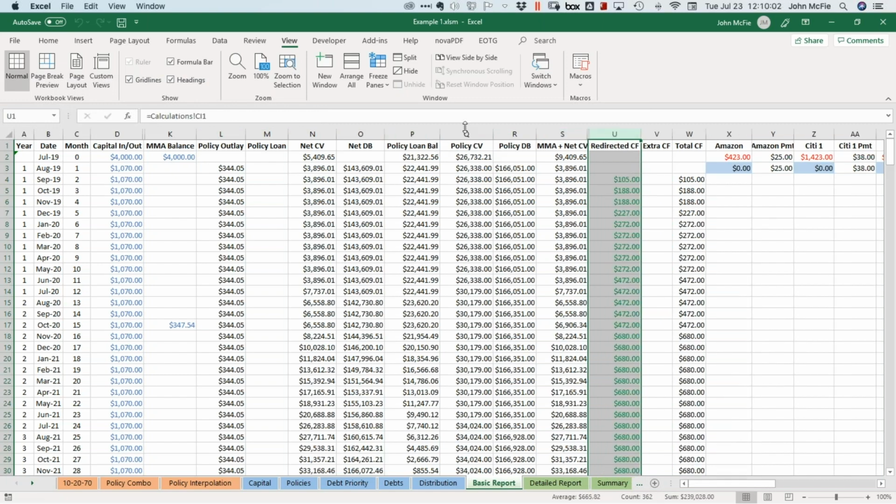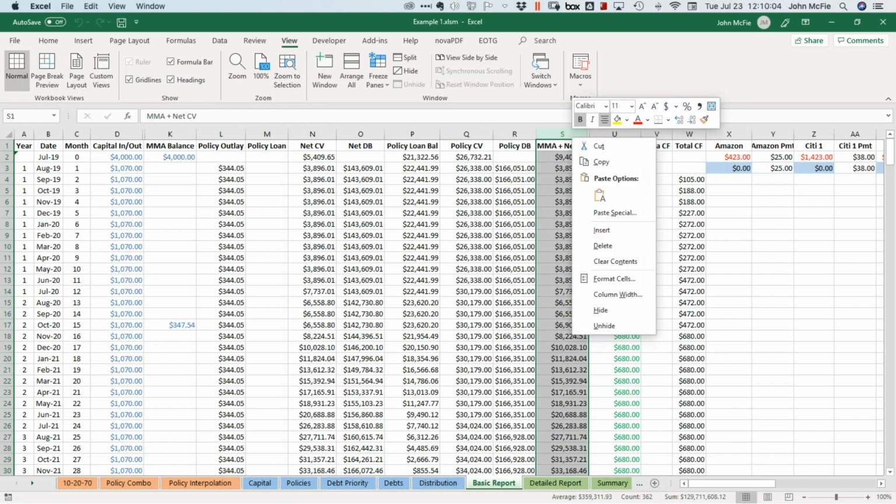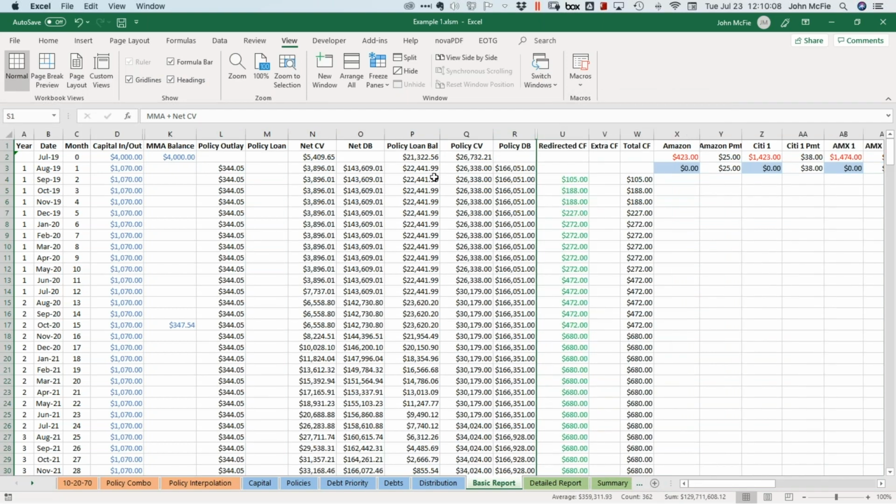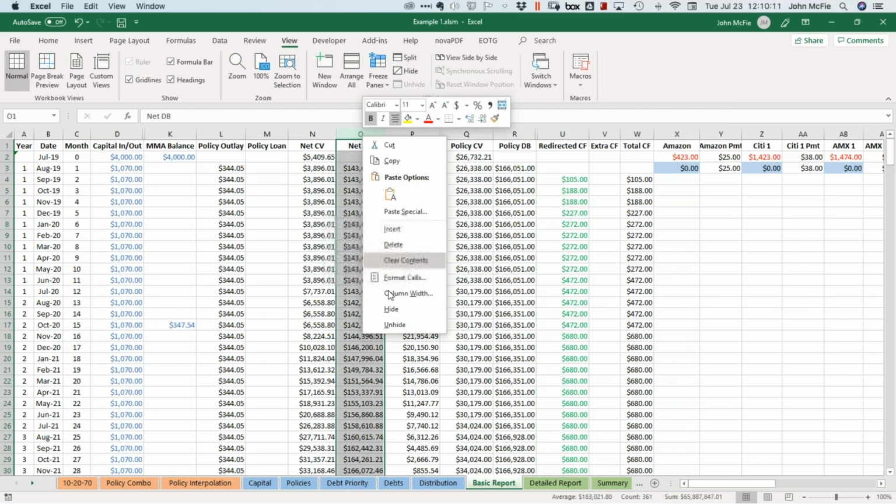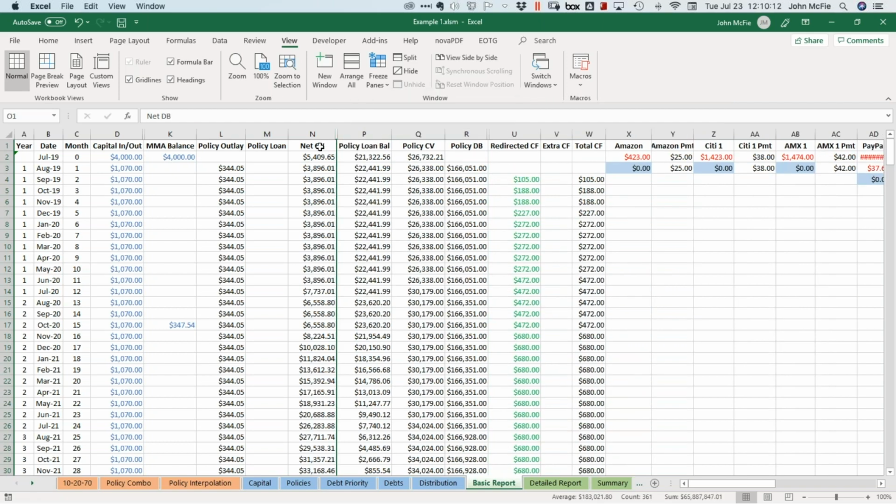And sometimes you will want some of these columns, like the money manager plus what's in the policy. You want to put all of that together. In this case, I really don't need net death benefit. I do want net cash value. So in these, I think I'll probably keep these columns. So we have policy outlay. We have policy loans, any loans that we're taking. We have what the net cash value is, the policy loan balance. This takes what's outstanding already, carries it on. Cash value and death benefit and illustration.